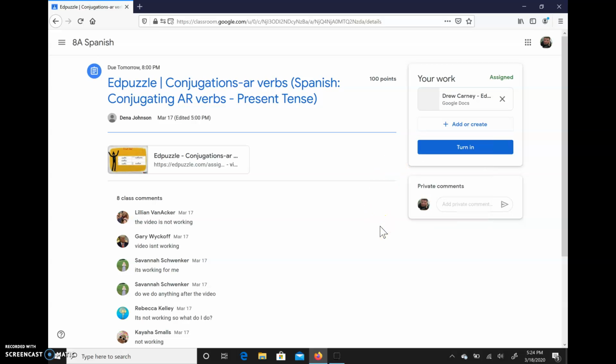Hope this clears up some of the confusion. This is where you should be posting or turning in any of your work that Mrs. Johnson asked you to complete.